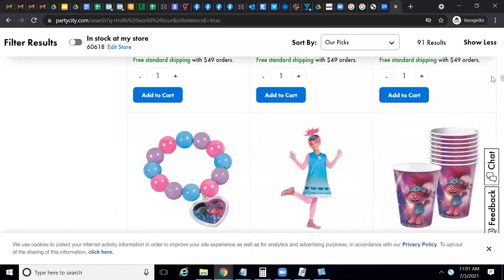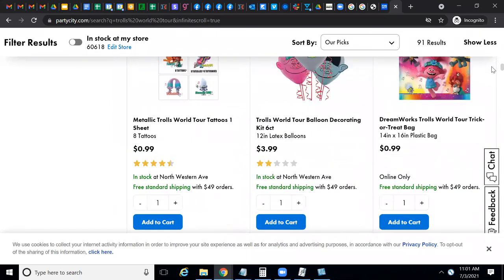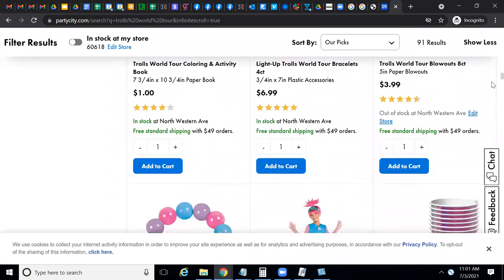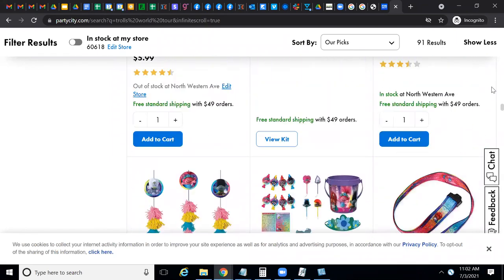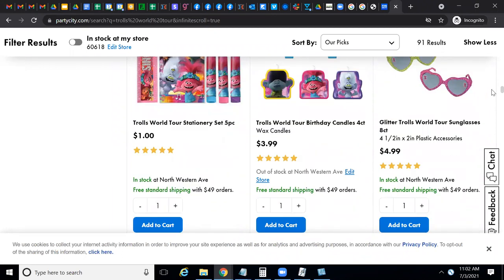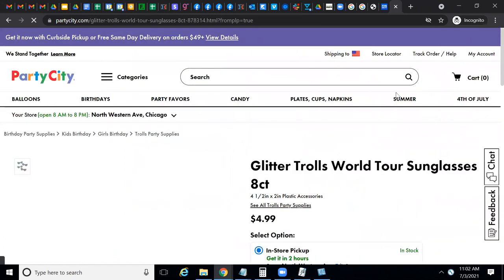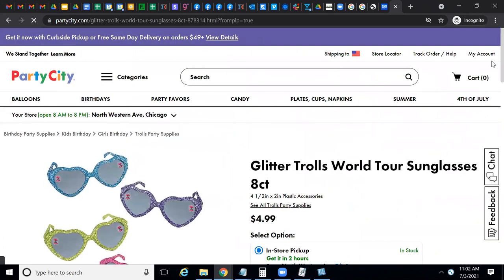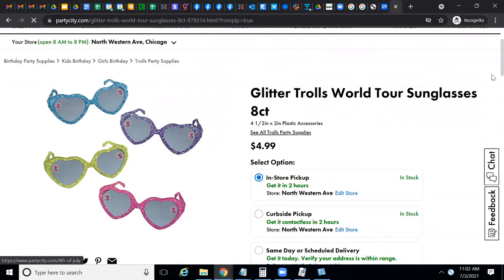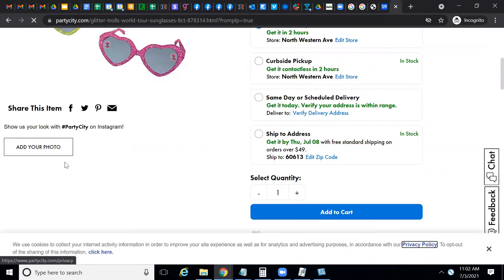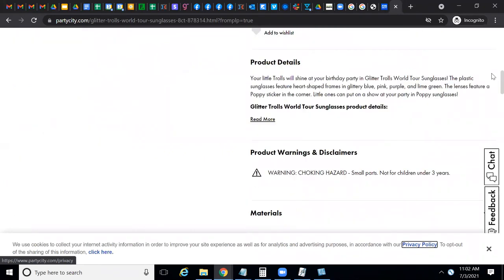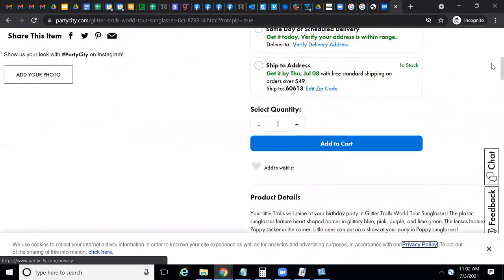So the next thing that I'm going to do is go ahead and see if I can find the glasses. And the glasses, it looks like it was 8 pair of glasses. So I'm going to click on the image. Again, if I can find it, they don't have multiple pictures. Let's see what shows up down here. It says add your photo. So they only have one set of photos that are already there.